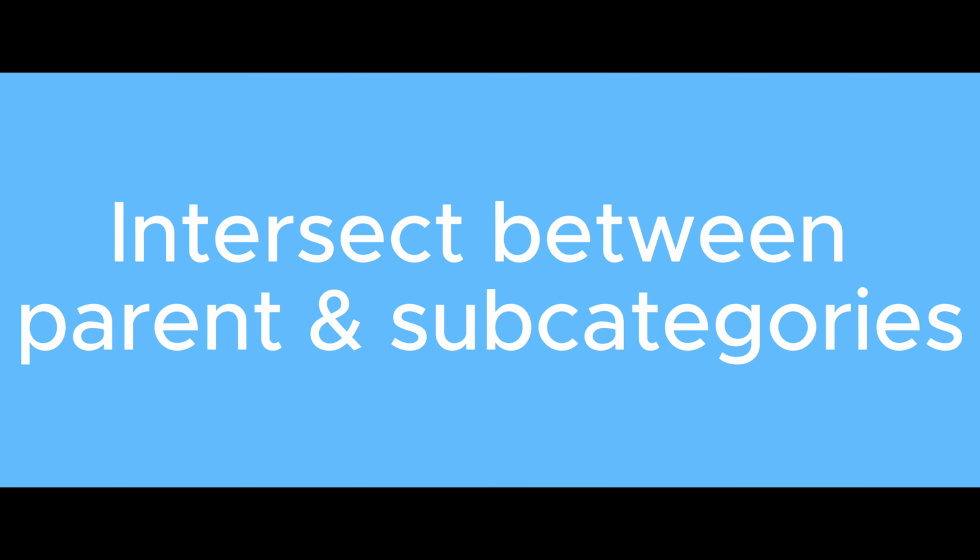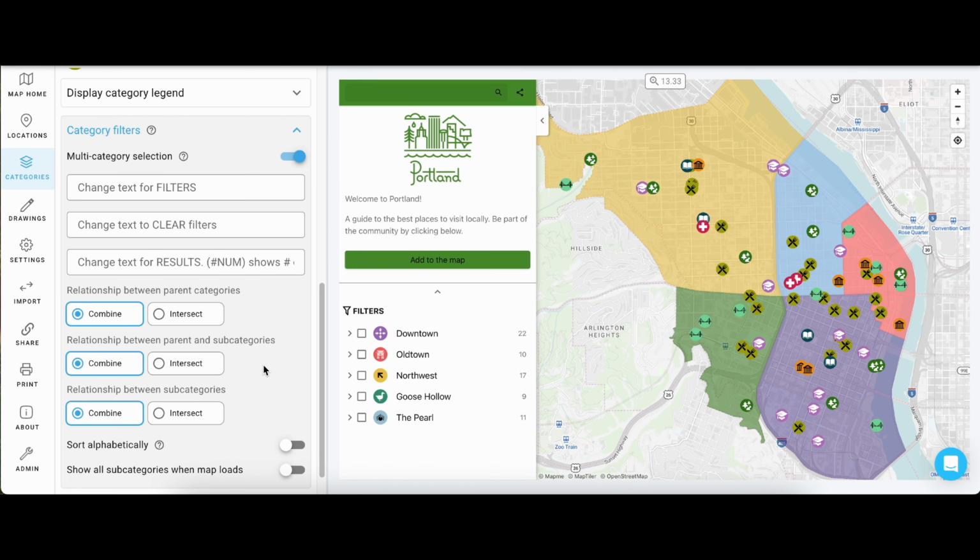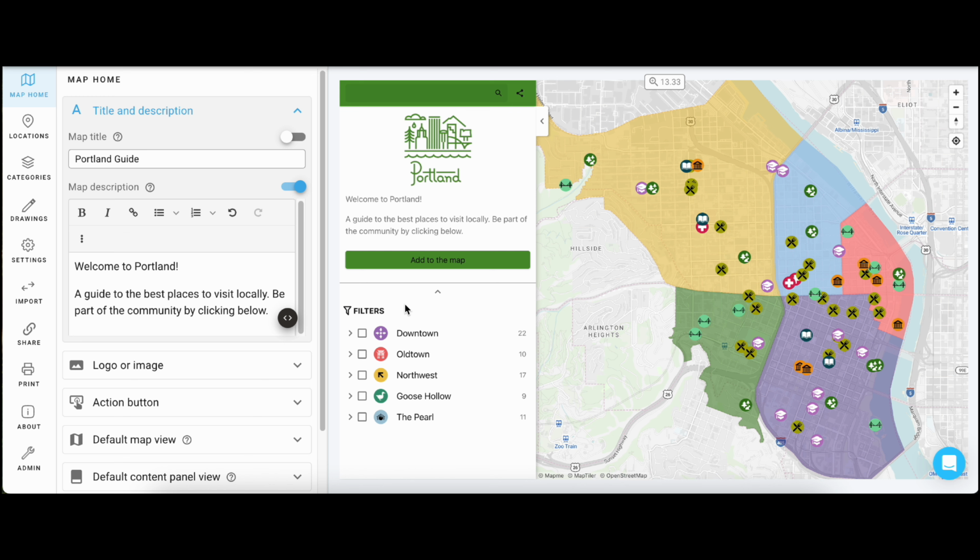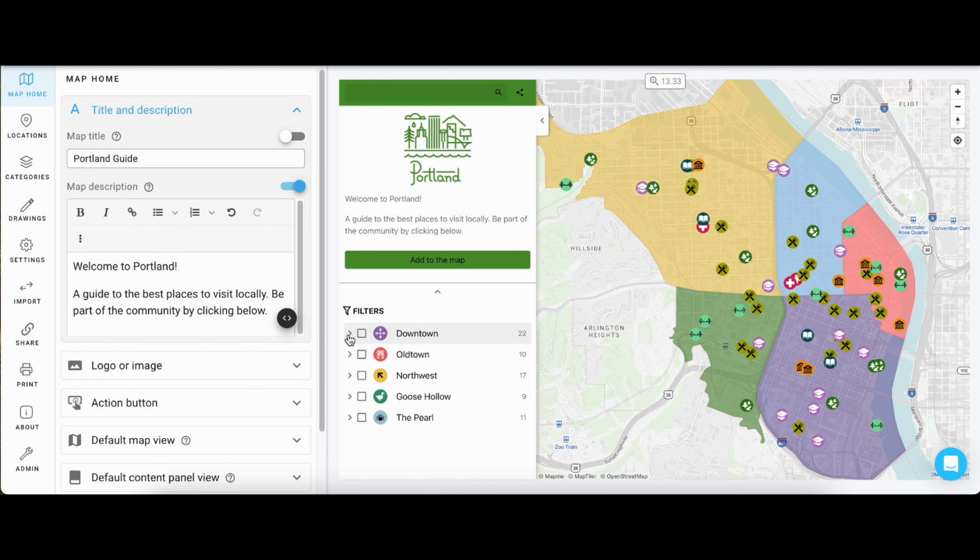Intersect between parent and subcategories. For the setup, we will only set the relationship between parent and subcategories to intersect and all others to combine. Use this when your subcategories are the same across all parents and you want consistent filtering. A good example is a map of amenities across districts. Each district is a parent category, and the amenities are the subcategories.